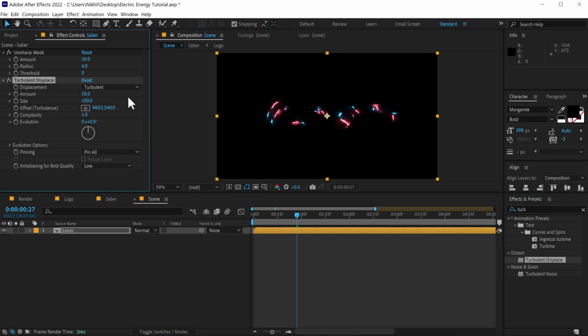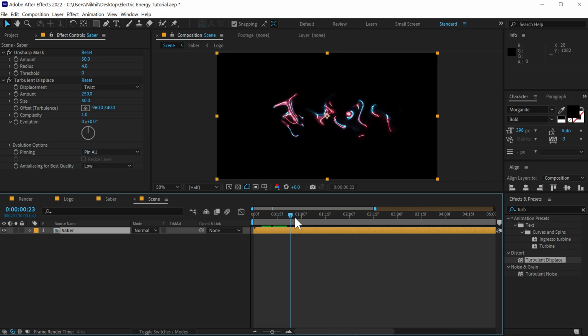Now you can play around with a number of different settings and presets here. I'm going to set this to twist and let's play around with the amount. So I'll increase this really high, maybe something like that. Let's set this to around 250, should be good, and bring down the size like so. So we have a very abstract look. So let's go with something like 50. We have a quite abstract look, as you can see, which looks pretty cool.